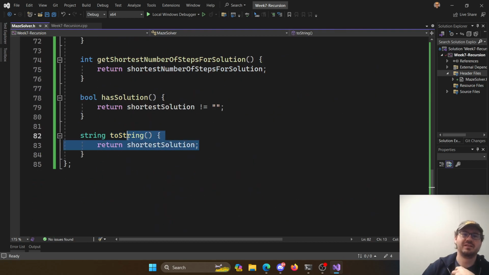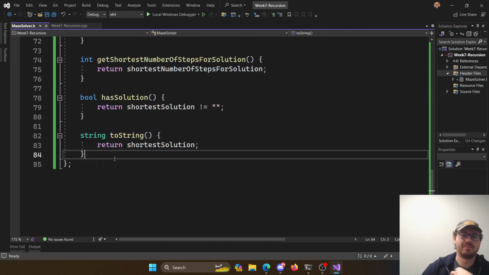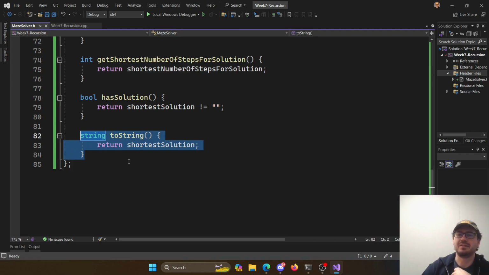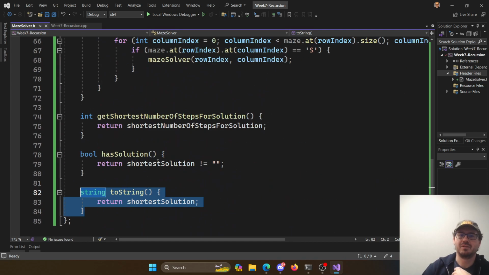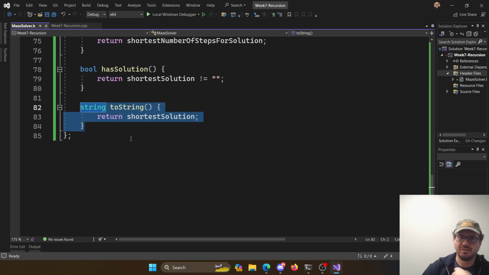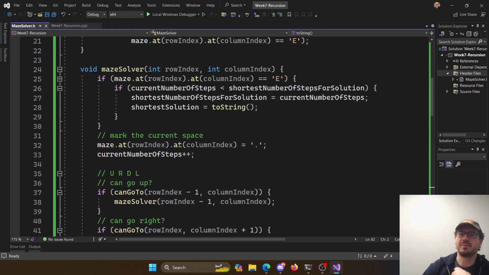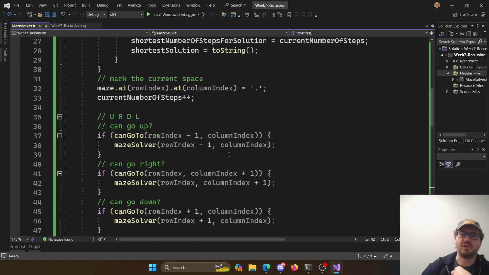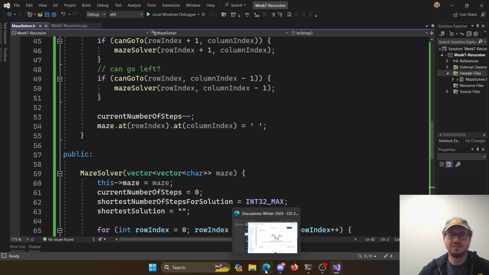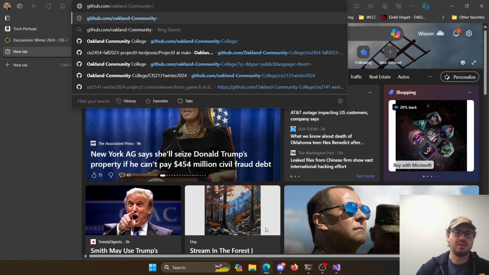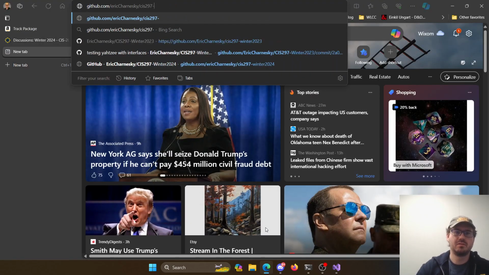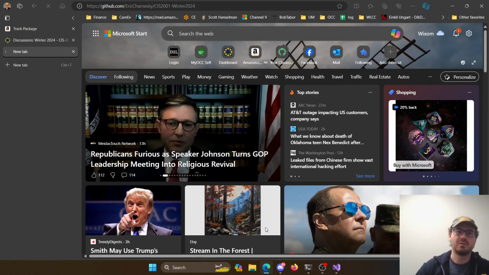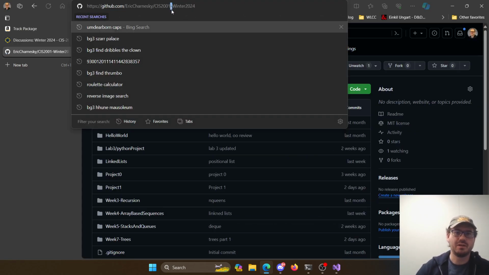Oh, I did a bad thing. We didn't turn our maze into a string. I changed it, so now when I toString, I just get the blank back here. That's a bummer. All right, so we got to put that back. I think we've got it. Let me go check the GitHub here. I think I've got a version of it out here already.